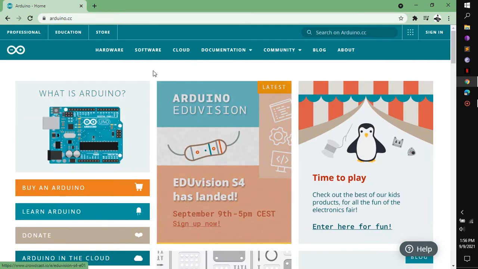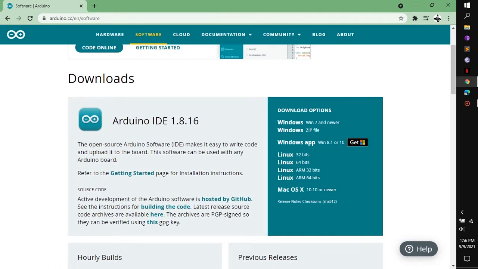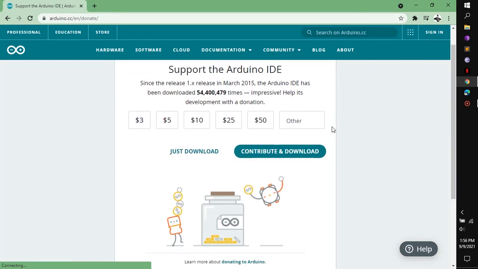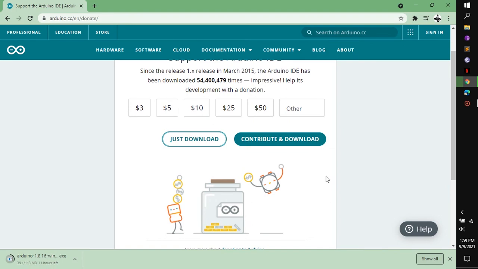And then we'll go to software and select your system. For example, I will be using Windows device, so I'll be choosing the first option here. After that, we can press just download to start downloading, or if you want to contribute, you can contribute and download. And then we'll wait for the application to be downloaded. It will take time depending on your internet speed, so we can just fast forward it.